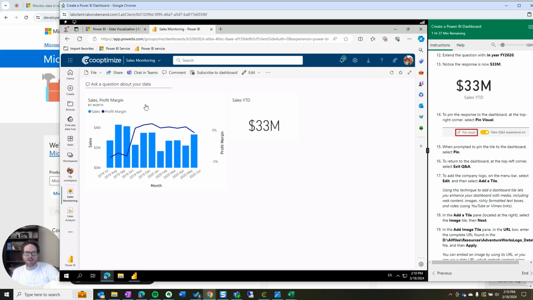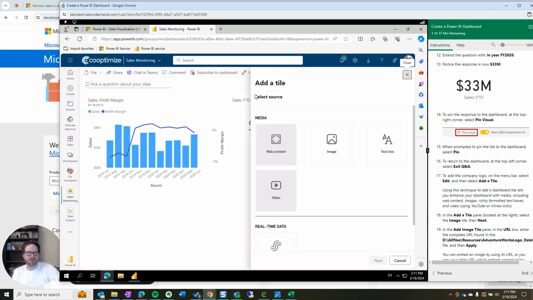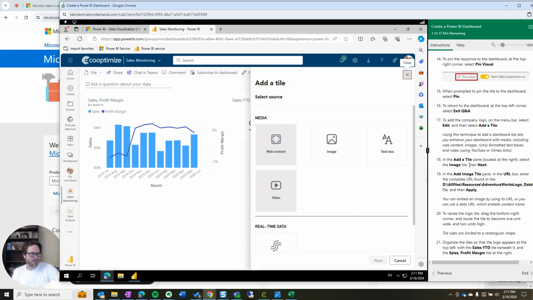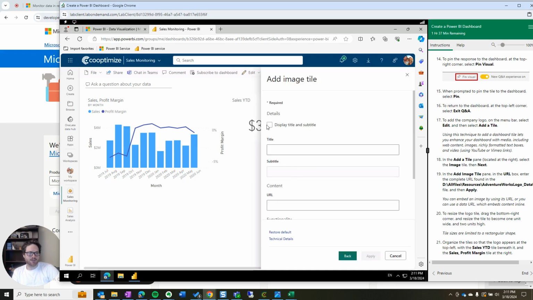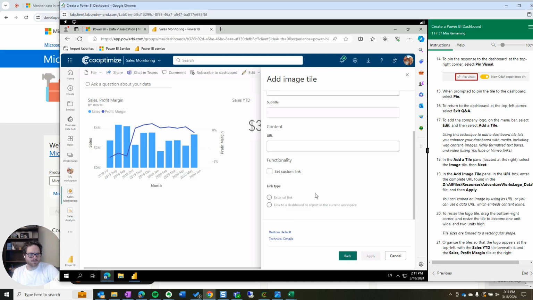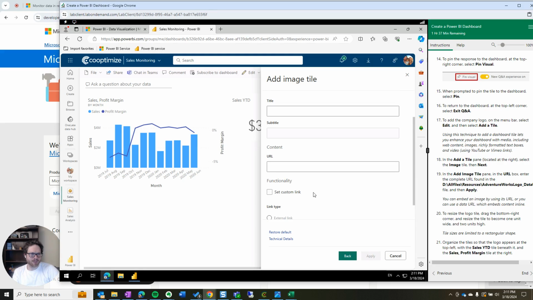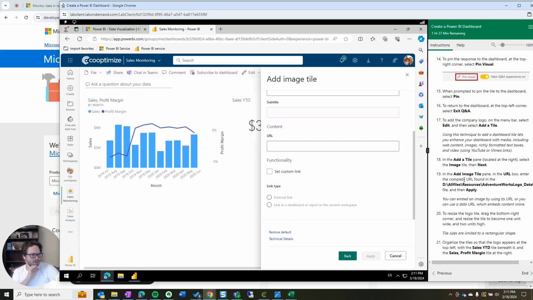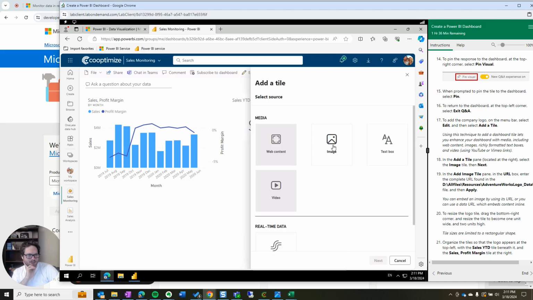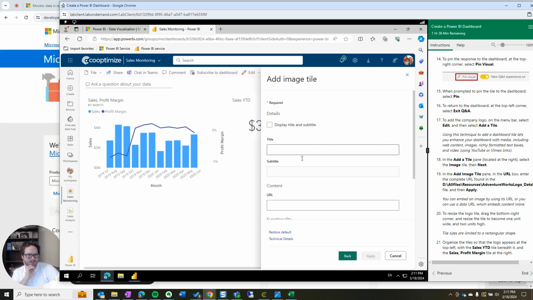Select edit and then say add a tile. Okay. Oh, add tile, not title. Add tile. And I guess we can add an image tile. Display title and subtitle. No. Set custom. Wait, what am I doing wrong here? Add tile. Say image and then say next. Did I not say next? Oh, because I was on web content. Image. Next.